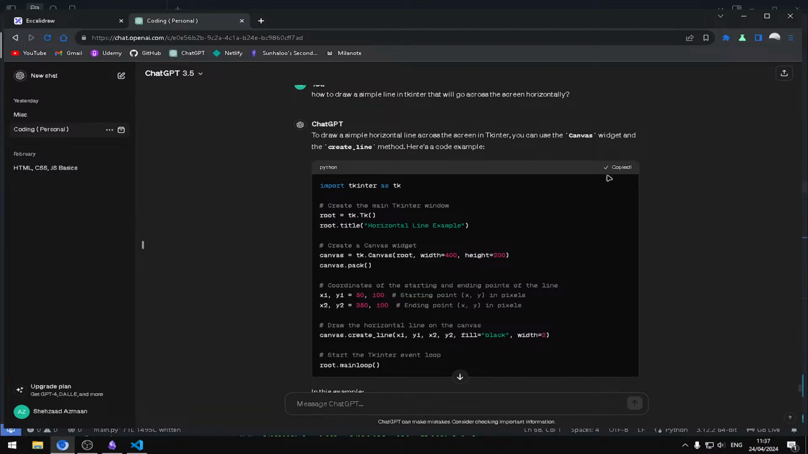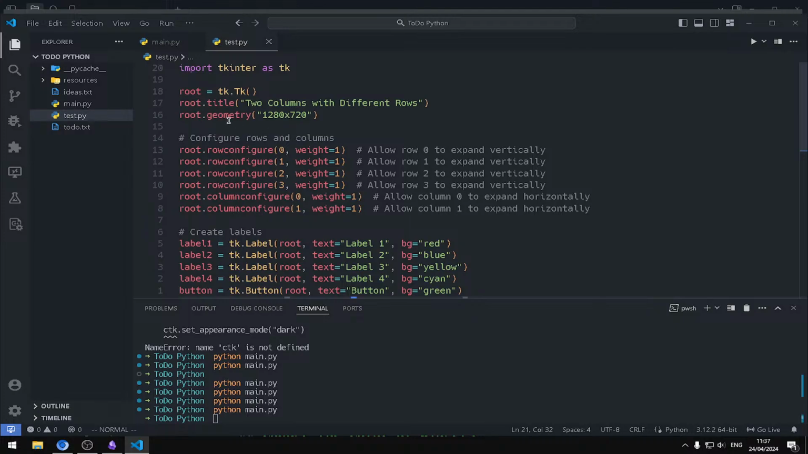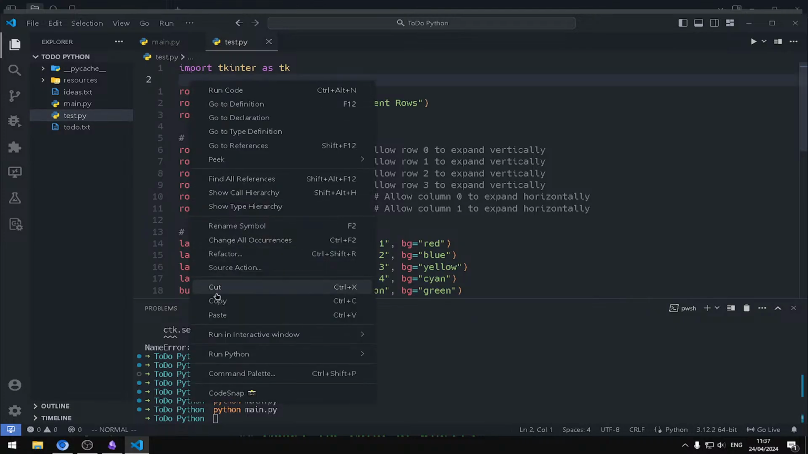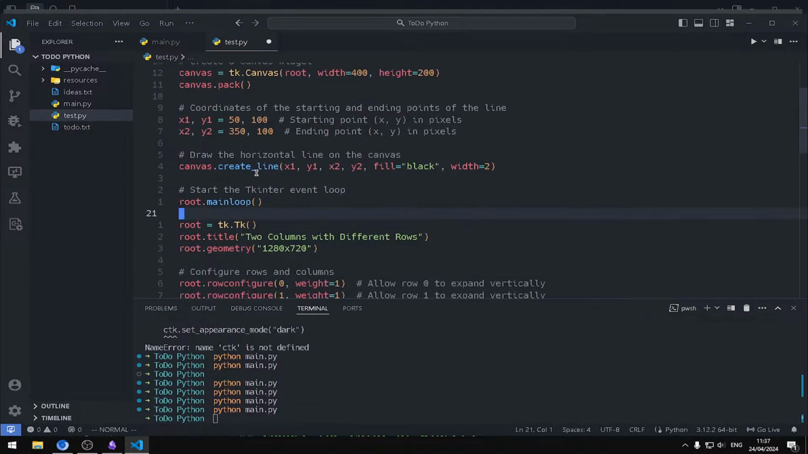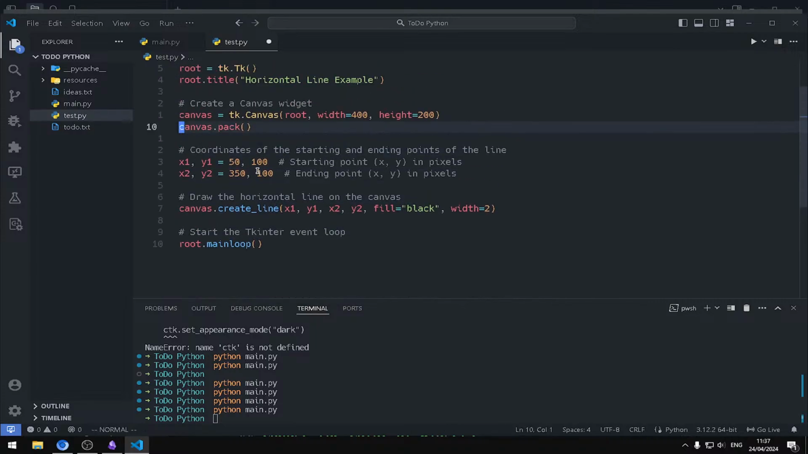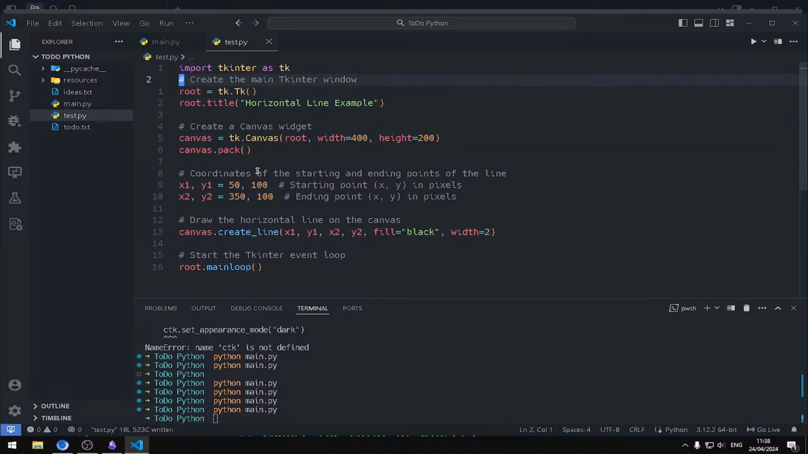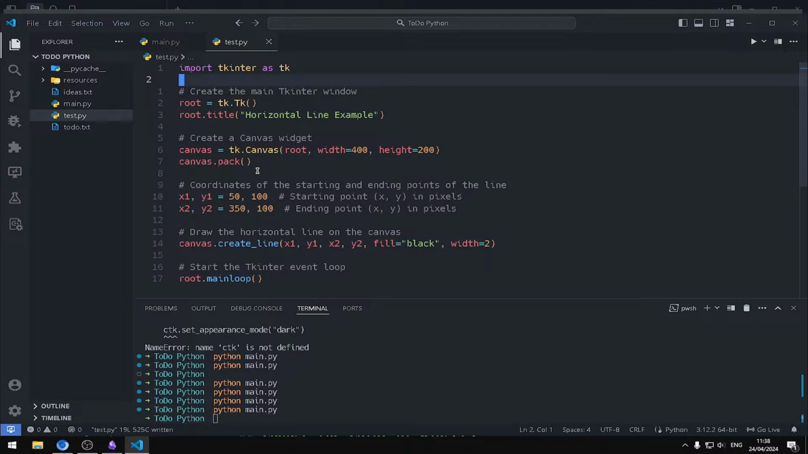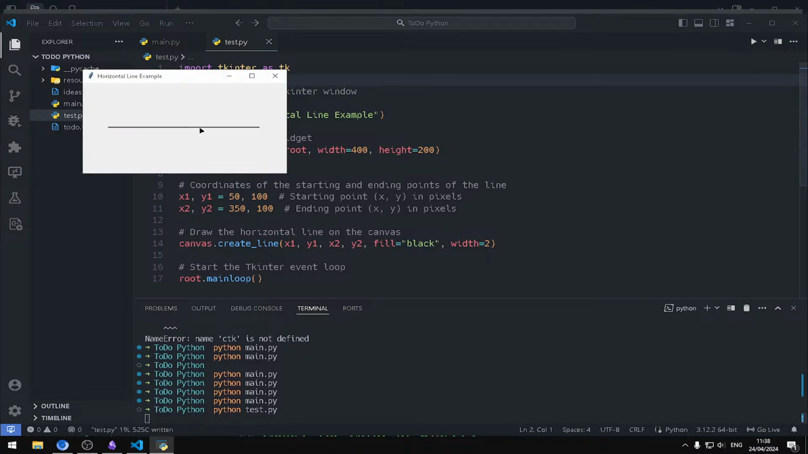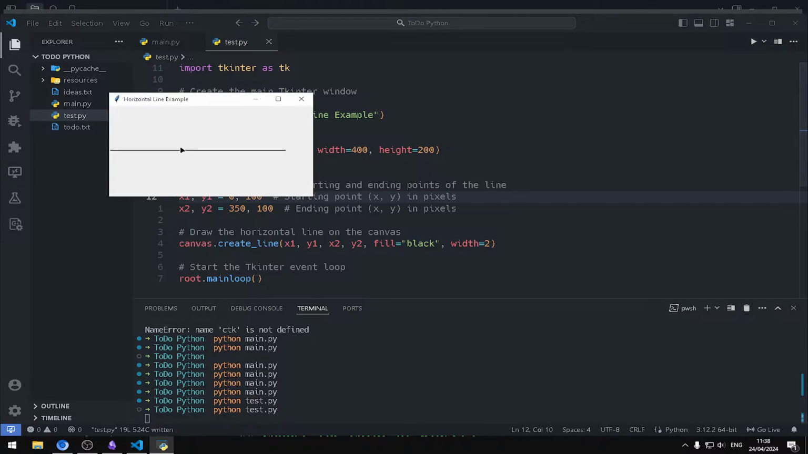Let's try and see this. Copy code, and then test.py, and then paste this over here. Rotate.tk, Control D, delete, and then title: horizontal line example. Do that. Python test.py is gonna be like that. Okay, what if I do 0? It's gonna be like that.